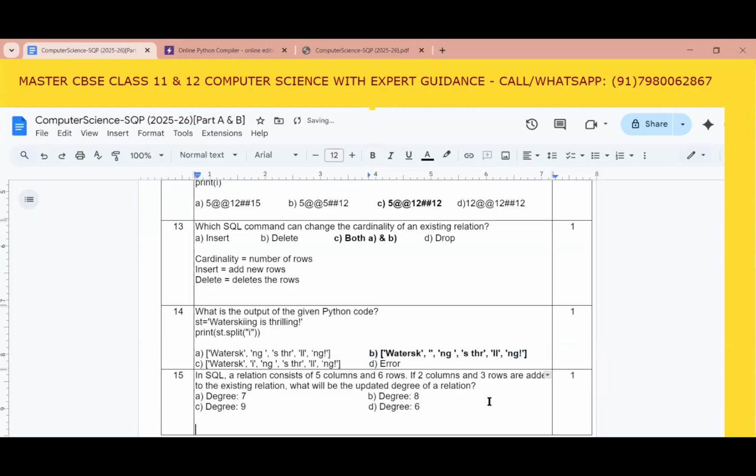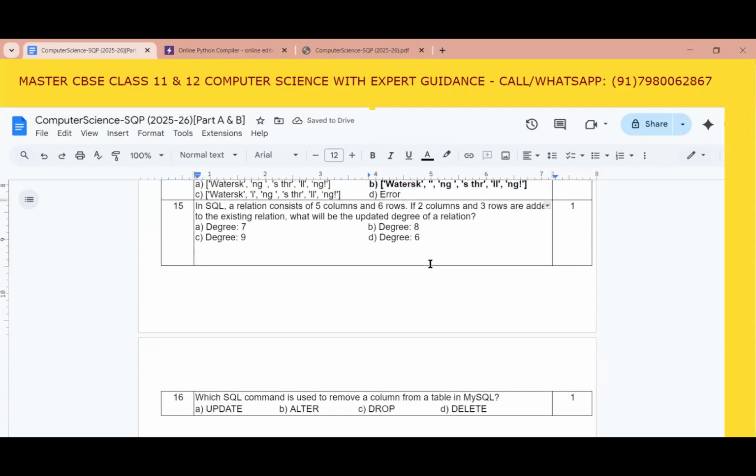Now the next one. In SQL, a relation consists of 5 columns and 6 rows. If 2 columns and 3 rows are added to the existing relation, what will be the updated degree of a relation?